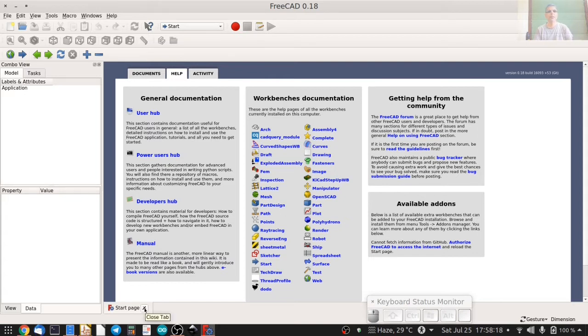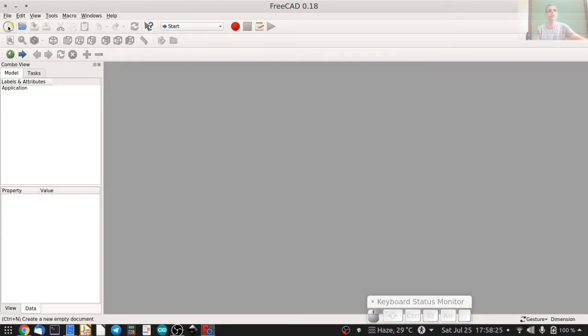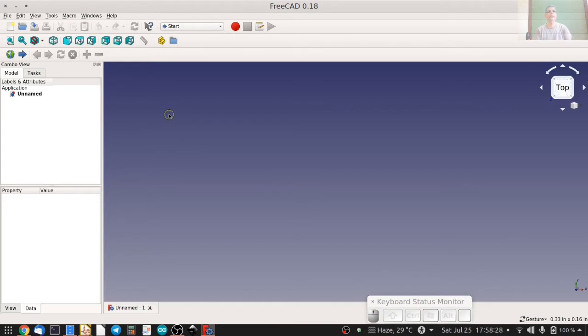But after a while of having used FreeCAD, you can disable this under preferences. Let's close that and start a new document by File, New, or clicking on the icon. And these are the three main sections of FreeCAD. The main canvas, at the top is the toolbar and the menus, and on the left is what's known as the combo view. Within the canvas view, we have the navigation cube, which can be enabled or disabled via preferences. And at the bottom right is the XYZ axis cross.